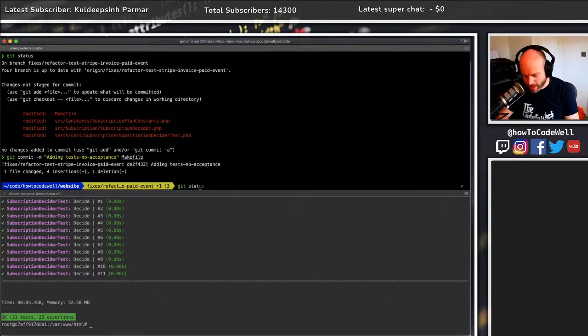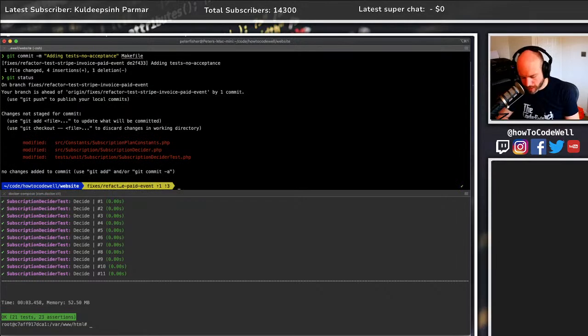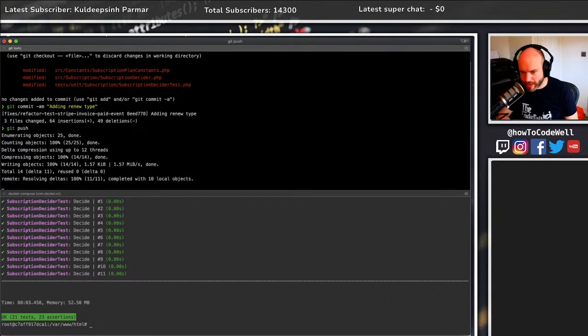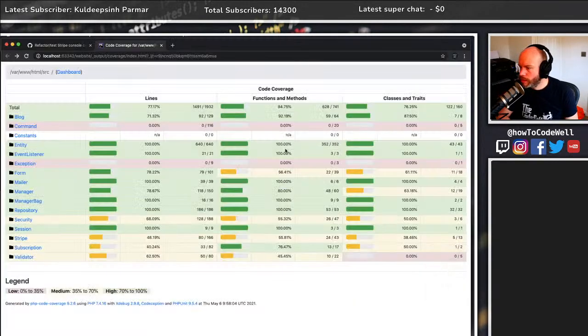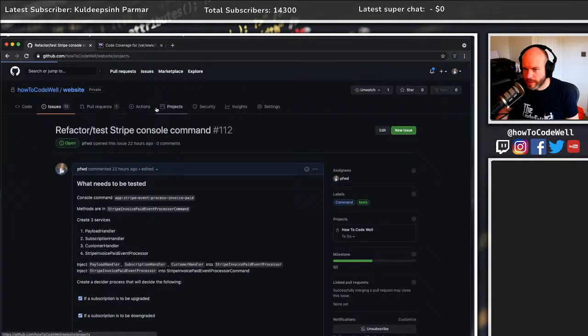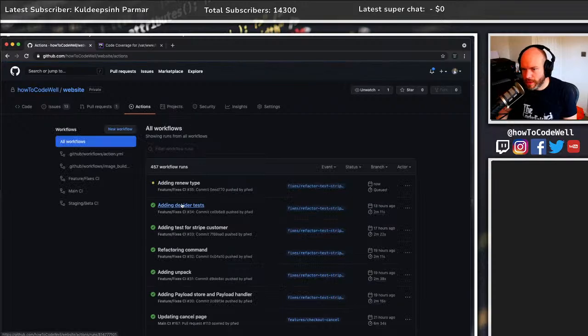All right, git status, and then we'll do git commit -am, and we'll do adding renew type. There we go. And we'll just do a git push, and we'll just let our GitHub Actions take care of that. So in our actions here, there we go.